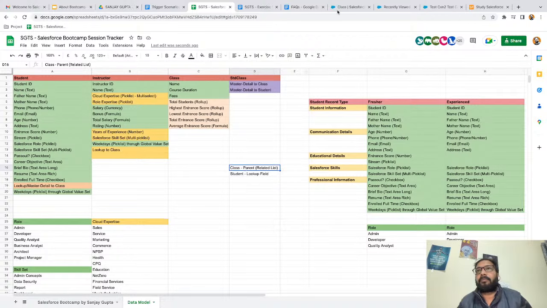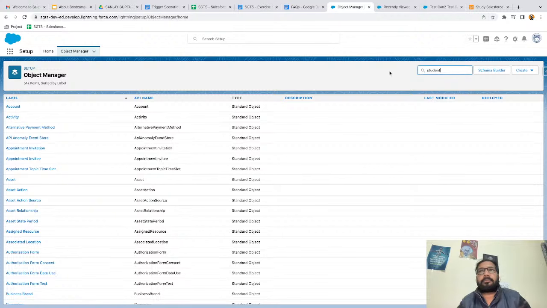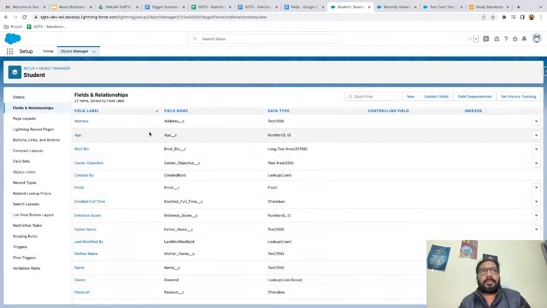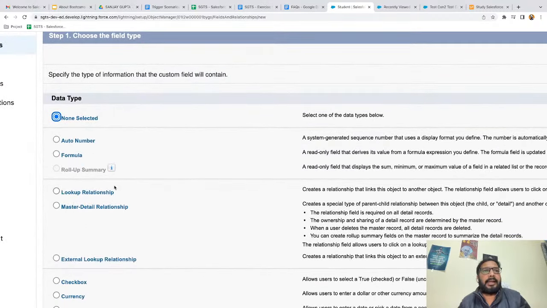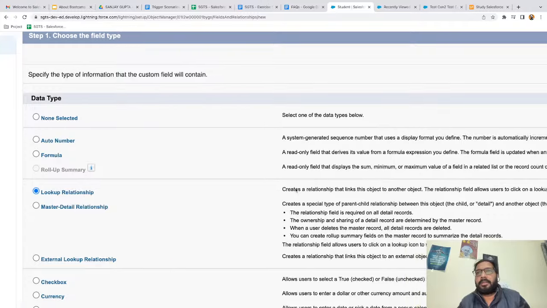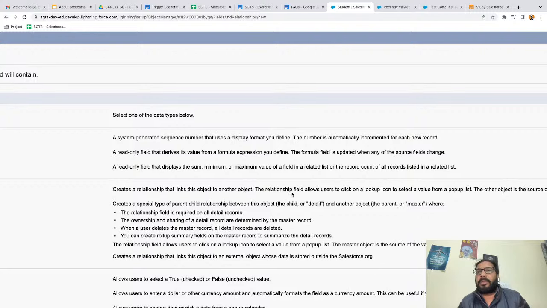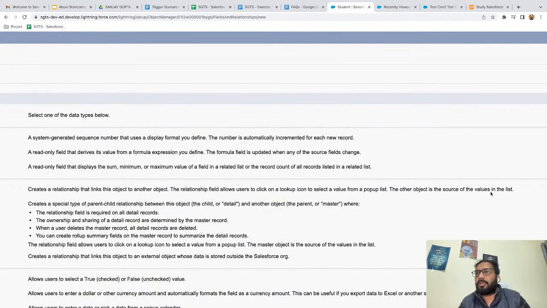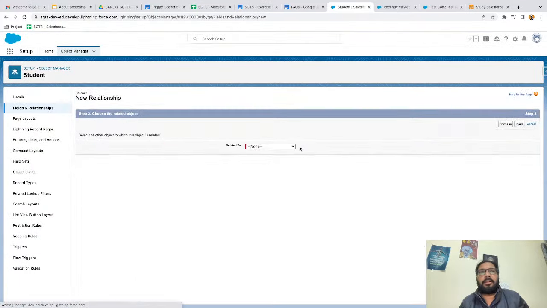This is the idea. So here I'm going to search for the student object, clicking on fields and relationships. Now clicking on new, and here you can see I have this lookup relationship field. So it says it creates a relationship that links this object to another object. The relationship field allows users to click a lookup icon to select a value from a pop-up list. The other object is the source of the values in the list. So I selected lookup relationship, clicking on next.